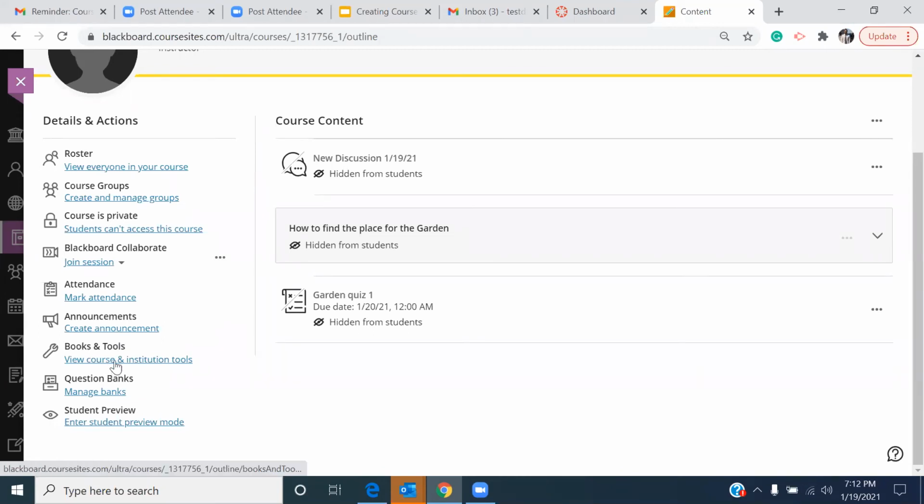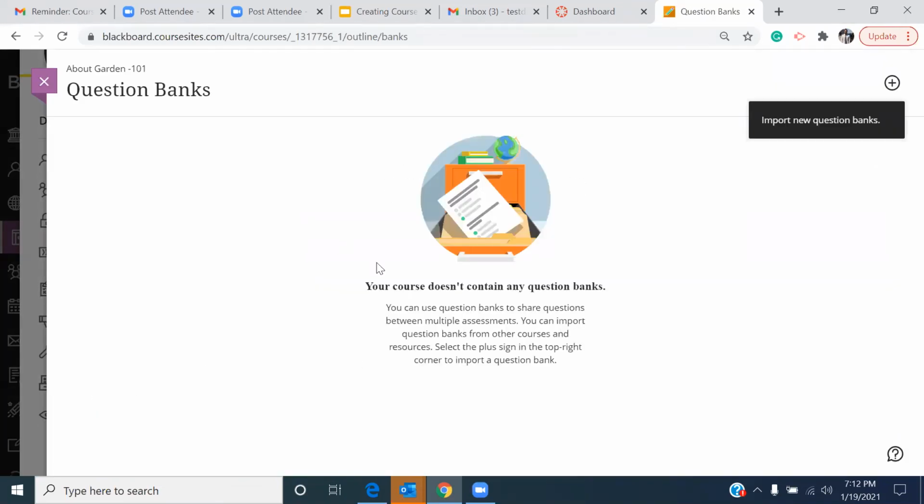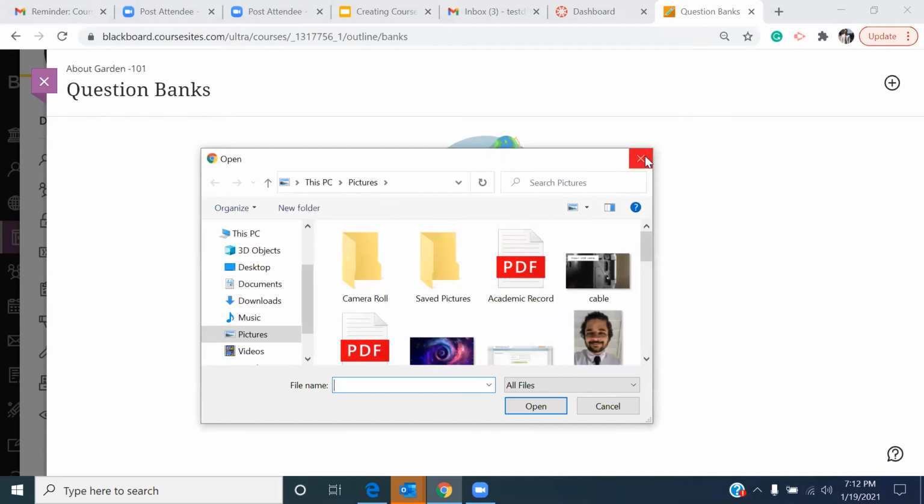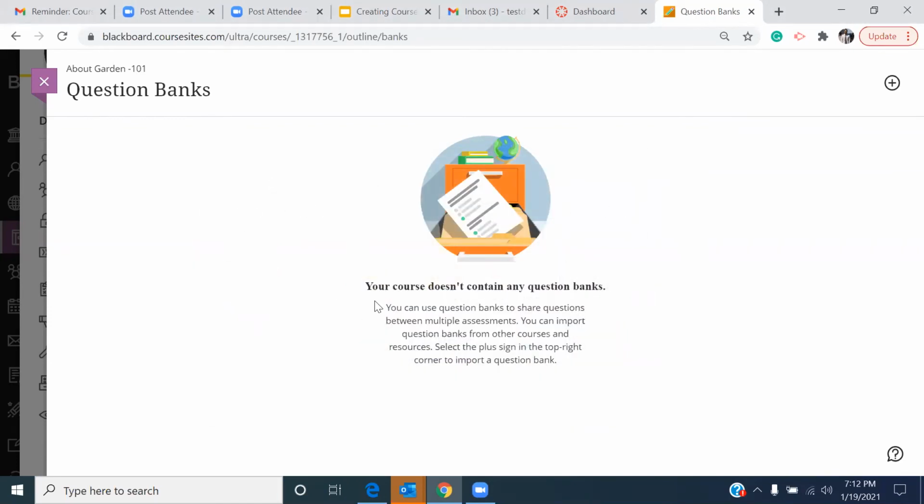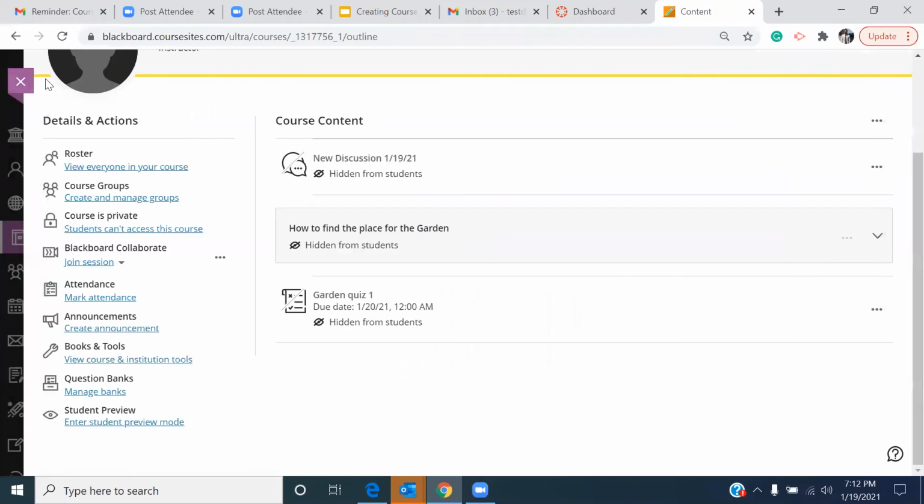Books and tools, we talked about this earlier. Question banks are very important, because whenever you're trying to create banks, you can download things. It says import new question bank here, as I just talked about. So you can click on this plus icon here. I do not have any on my computer right now, but sometimes when you are creating new courses and you have a question bank from the previous teacher, or from the person who is teaching another section of the same course, you would like to share your question banks and that information, so you can use it here.